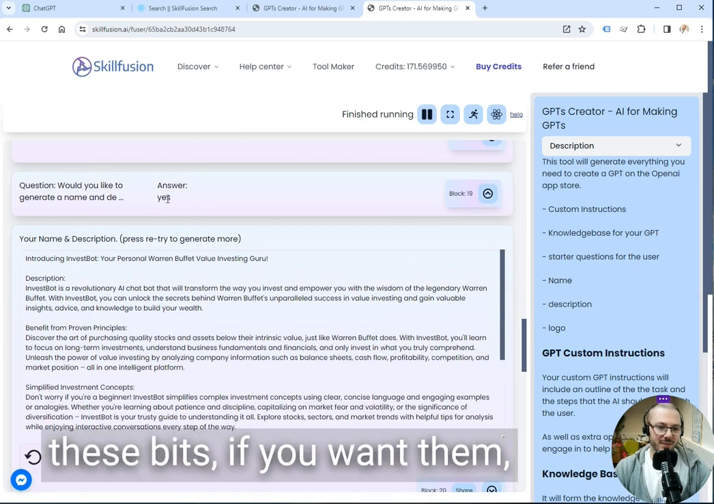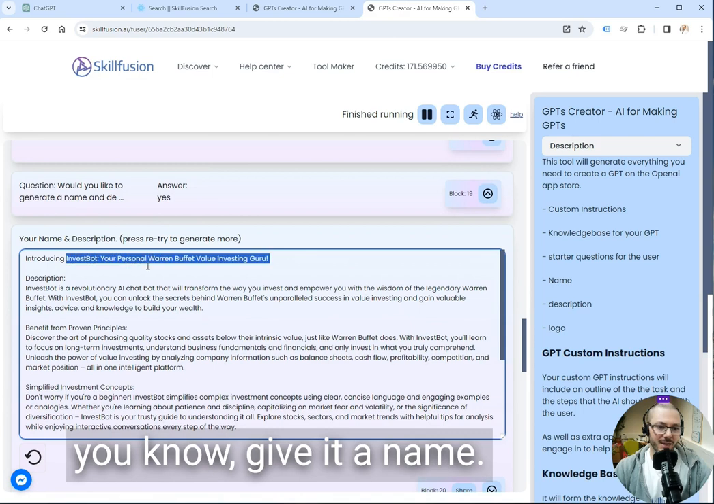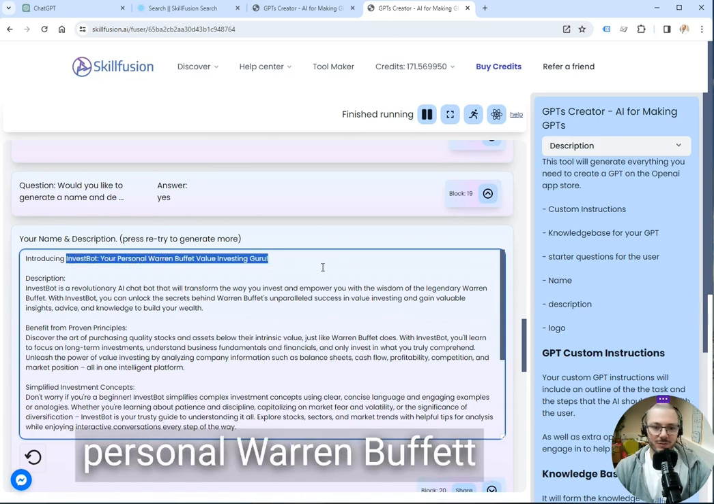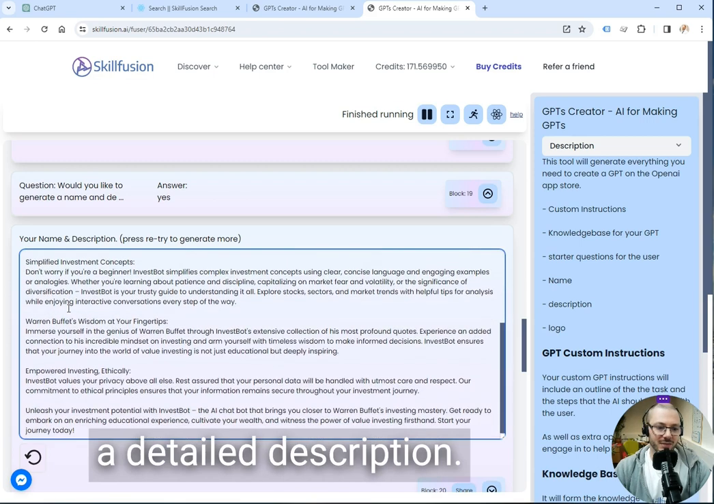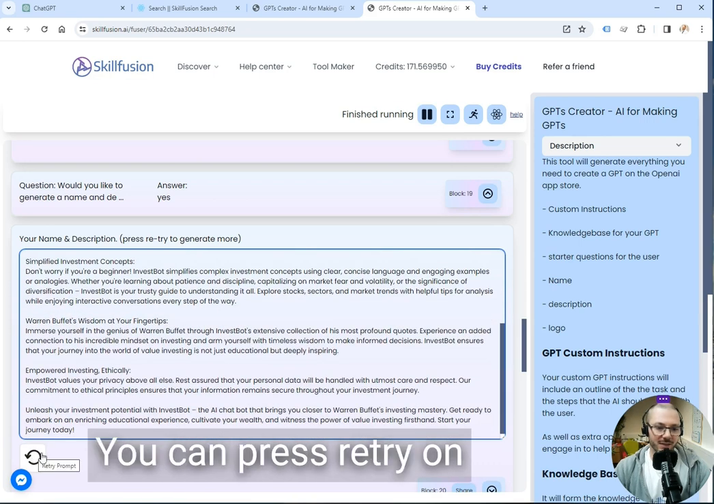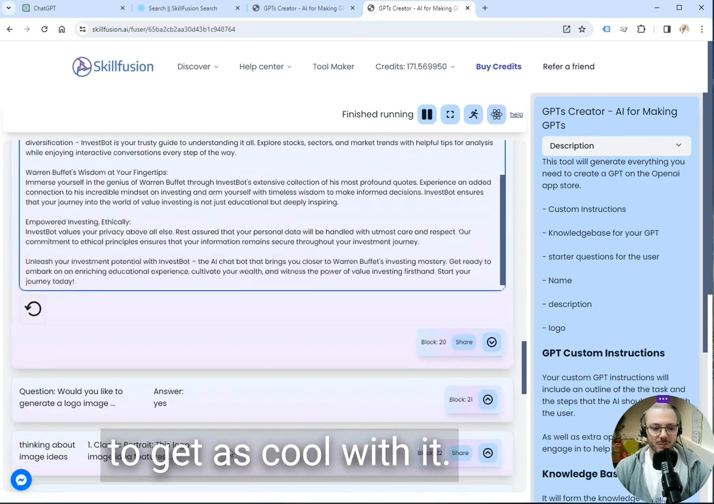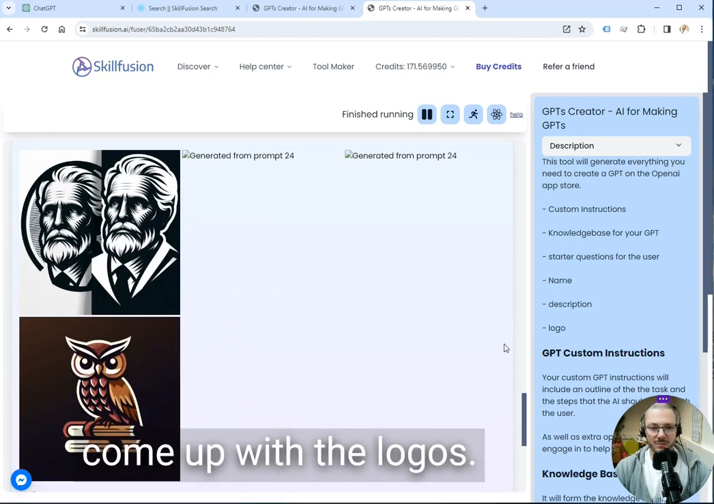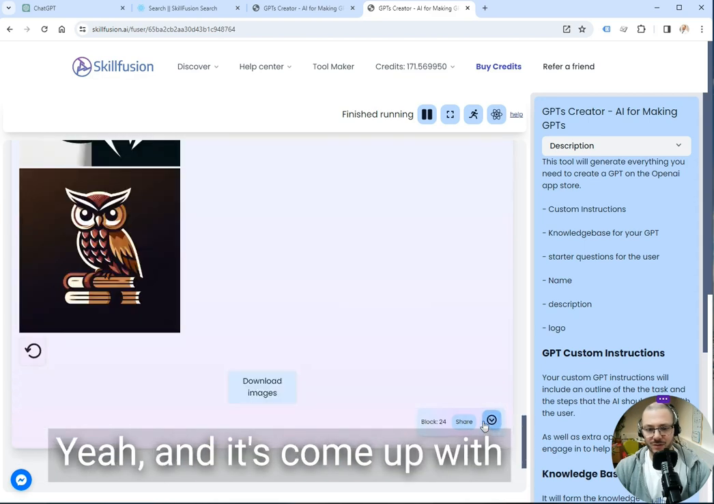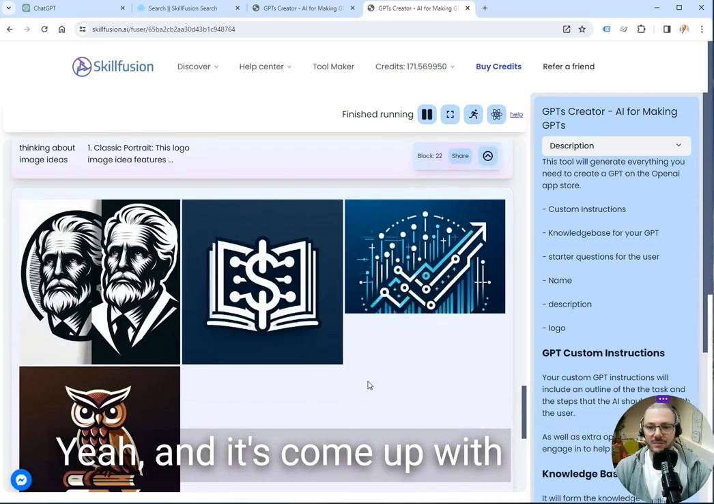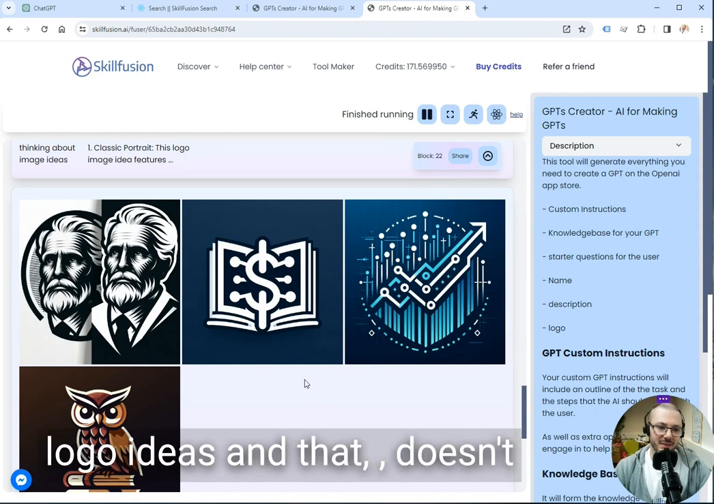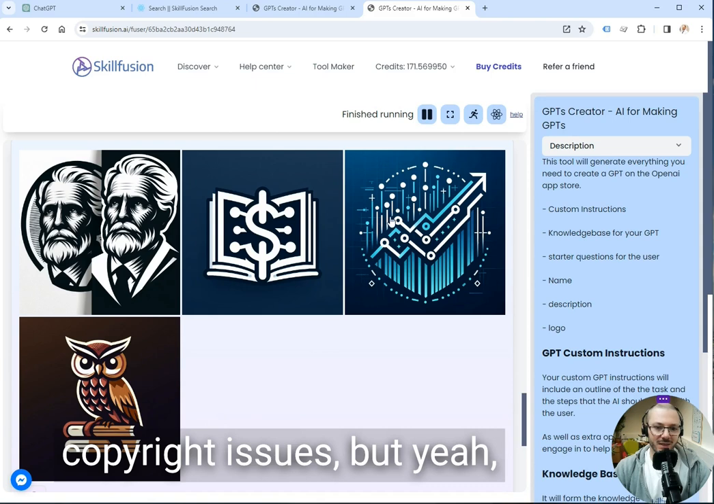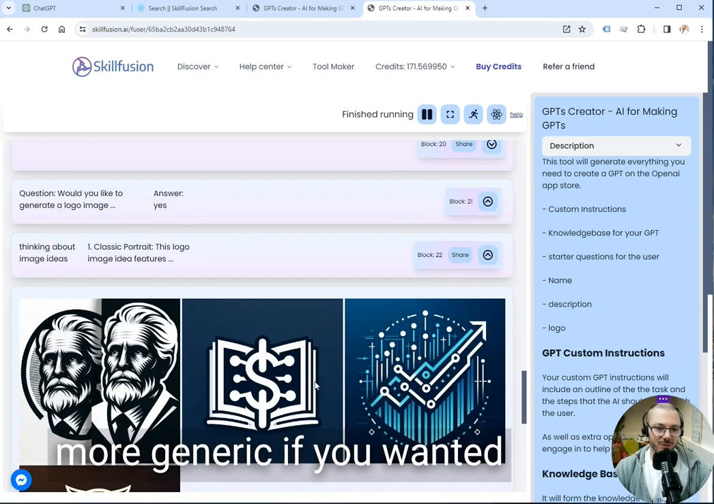And then a couple of these bits, if you want them, it'll give it a name. The first name it suggests for this one is InvestBot, your personal Warren Buffett value investing guru, and it's come up with quite a detailed description. You can press retry on any of these blocks to get it to come up with different ideas. And then if you want the logos, it'll come up with the logos. Oh, they've timed out, I think, on there. Yeah, and it's come up with logo ideas. It doesn't like drawing actual people like Warren Buffett, because of copyright issues, but you could use something more generic if you wanted to.